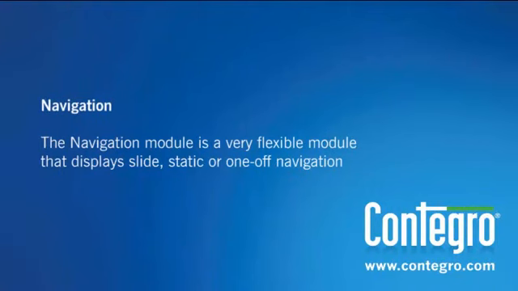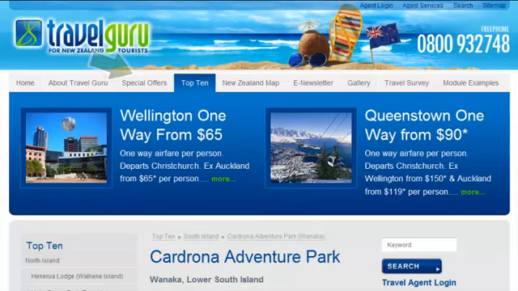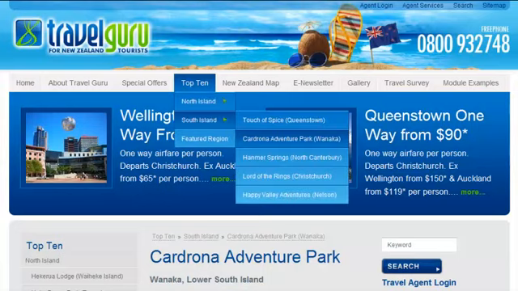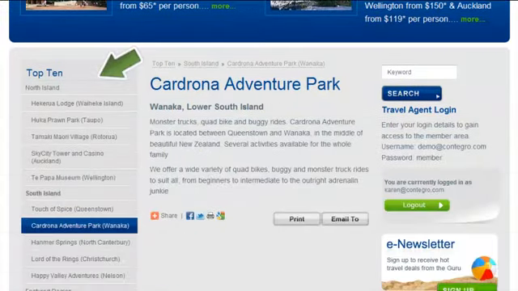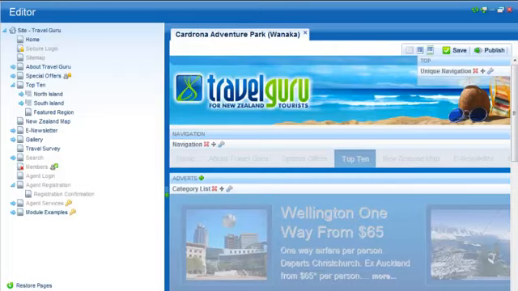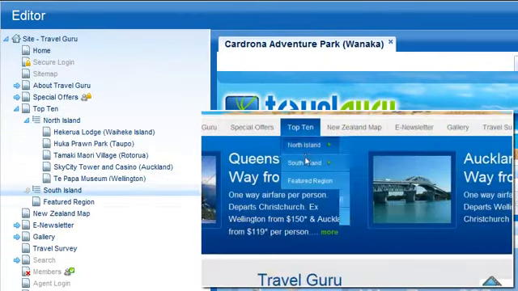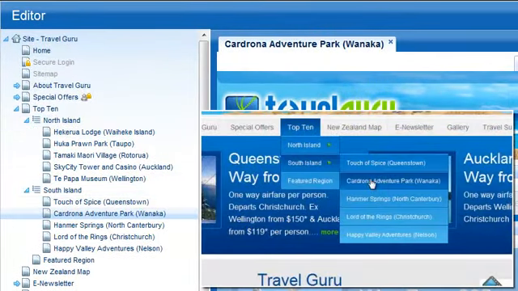The navigation module displays slide or static menu navigation on your website. A website menu helps your site users find the information they need or highlight areas of your site that may be of interest. The navigation module uses the page and menu item label as the link text in the menu.